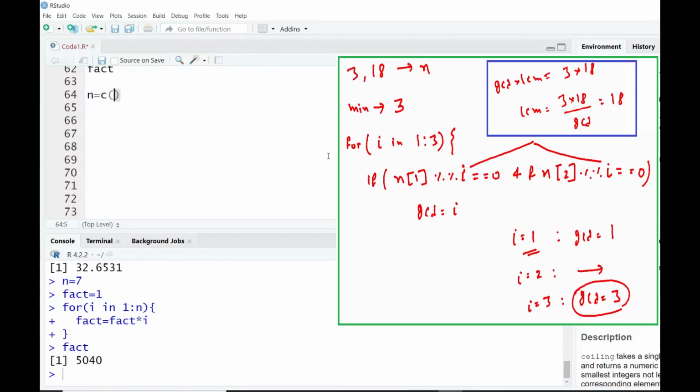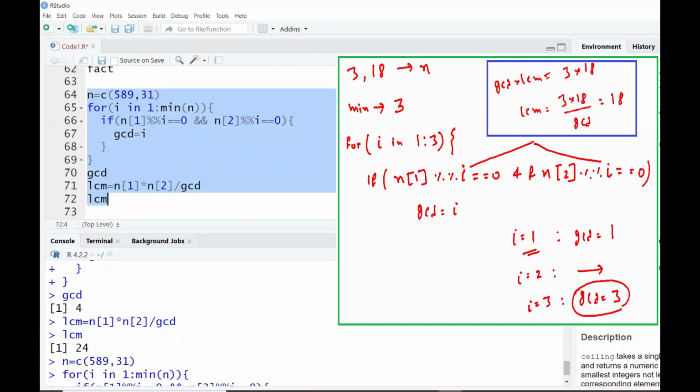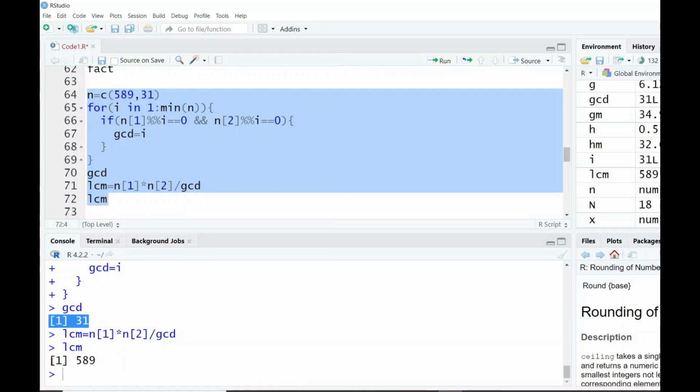Here we will find the GCD and LCM of two numbers. So we input two numbers, 8 and 12. Then we have just implemented the previously discussed algorithm to find the GCD. And once we find the GCD, then LCM can be easily computed by the formula GCD into LCM equals the product of the two numbers. After running the code, we can see that GCD is 4 and LCM is 24. For different numbers, 589 and 31, we can see that the GCD is 31 and LCM is 589.